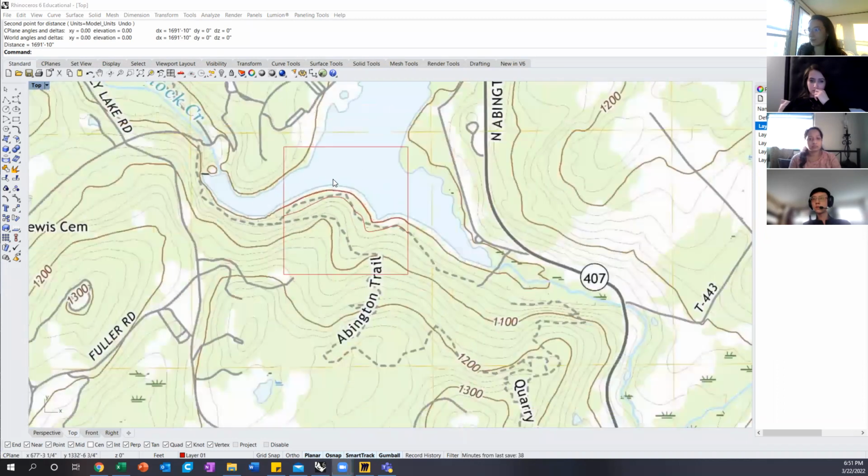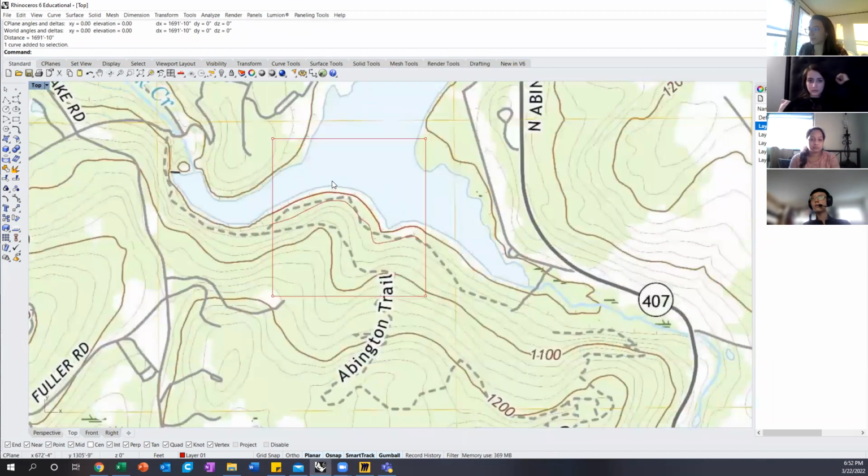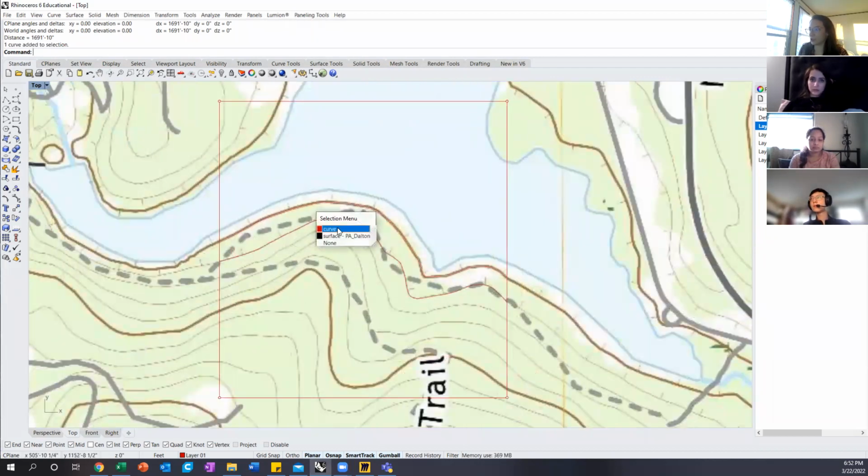So without further ado, we can just get started. So like I said, the first step is to create a boundary of where you want to start creating your topography lines. And from there, we're really just going to trace the curves, the topographic lines right here.